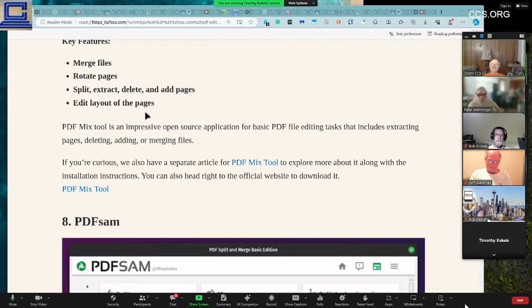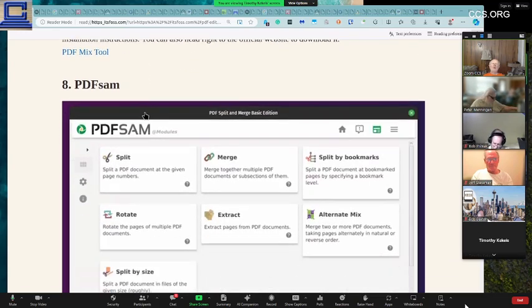slice and dice, I guess is the best phrase I can think of right now, and make it the way you want to present to whoever you're going to give a copy of that to, to see what you think is the most important from the original PDF. Or you might be putting several PDFs together to make a unique document.